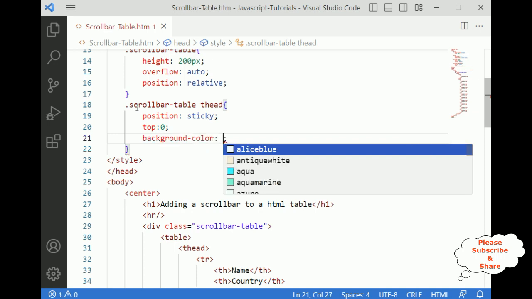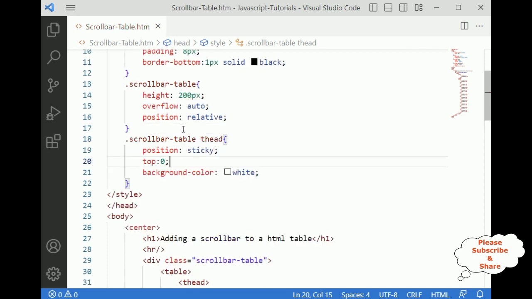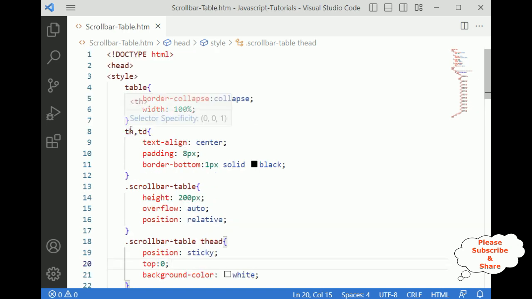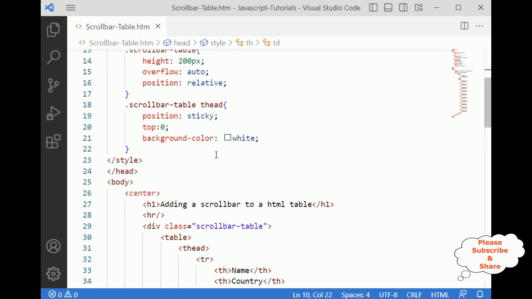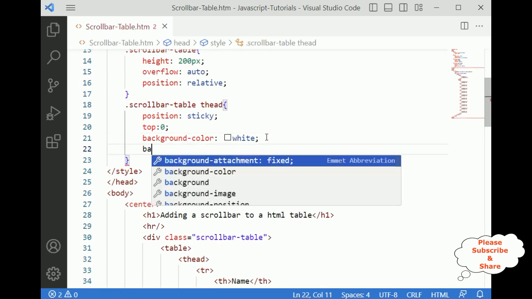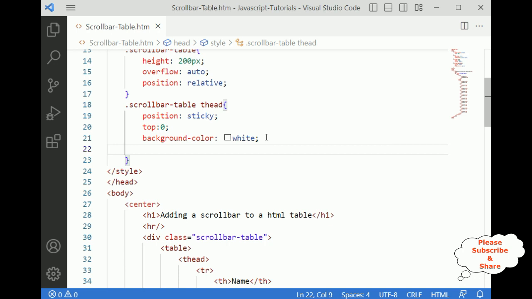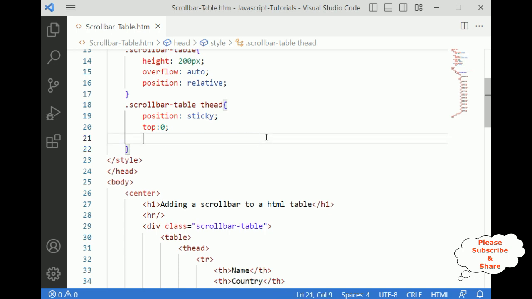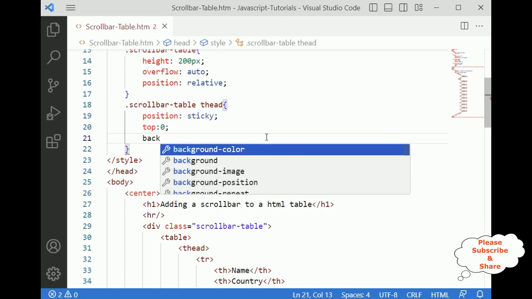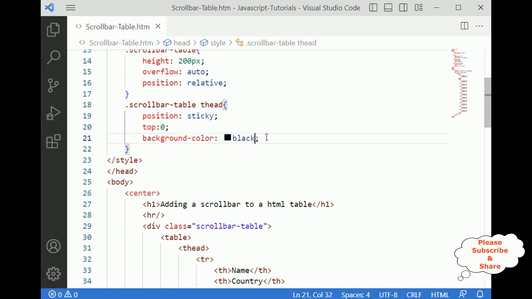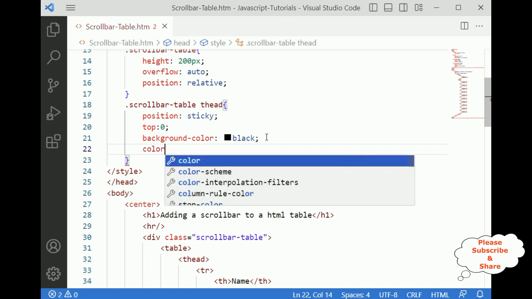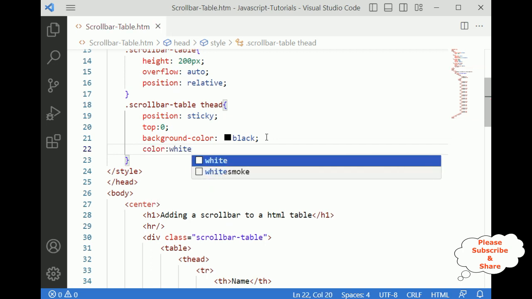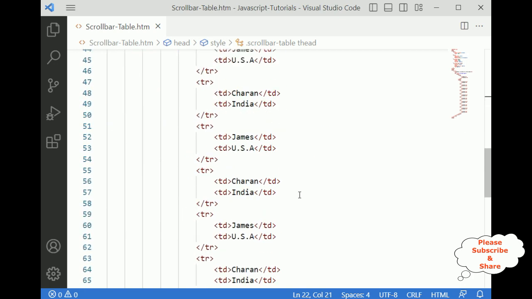Let's have the white color here, table header background color, background color is white. Yeah, that's it, we don't require the black background. Let's make the background color of the table header black and the color white. Let's make it white. That's it, we have done the complete coding part.